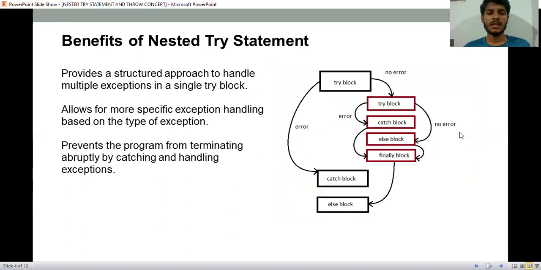Benefits of nested try statement: provides a structural approach to handle multiple exceptions in a single try block, allows for more specific exception handling based on the type of exception, prevents the program from terminating abruptly by catching and handling exceptions.